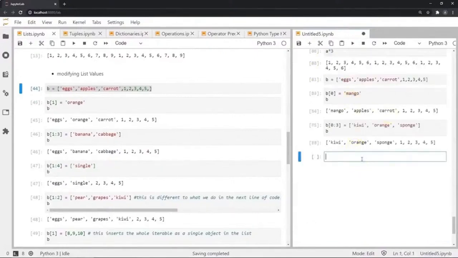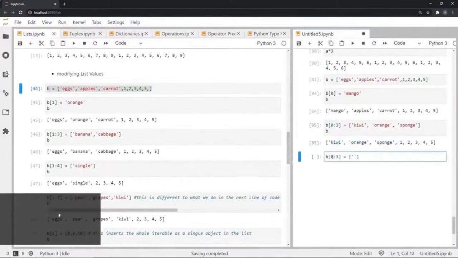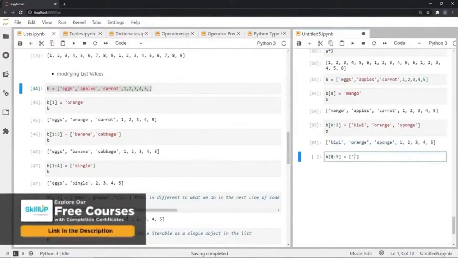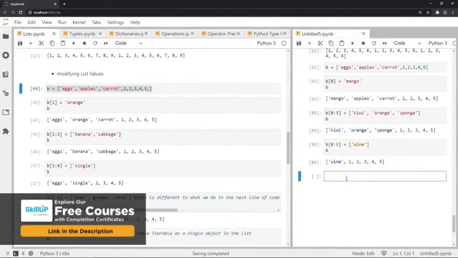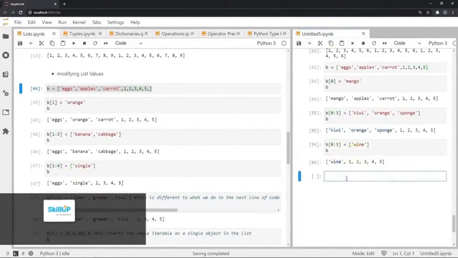In fact, I don't have to replace like for like. If I want to replace, say, 3 elements with only 1 or 2 elements, that is also possible. So now if I want to replace the first 3 elements, kiwi, orange, and sponge, with just 1 element, this is how I'll do it. Let's say wine. Now let's check what's here. As you can see, 3 elements have been replaced with 1 wine. I can do it vice versa as well. I can replace a smaller number of elements with a larger number of elements.